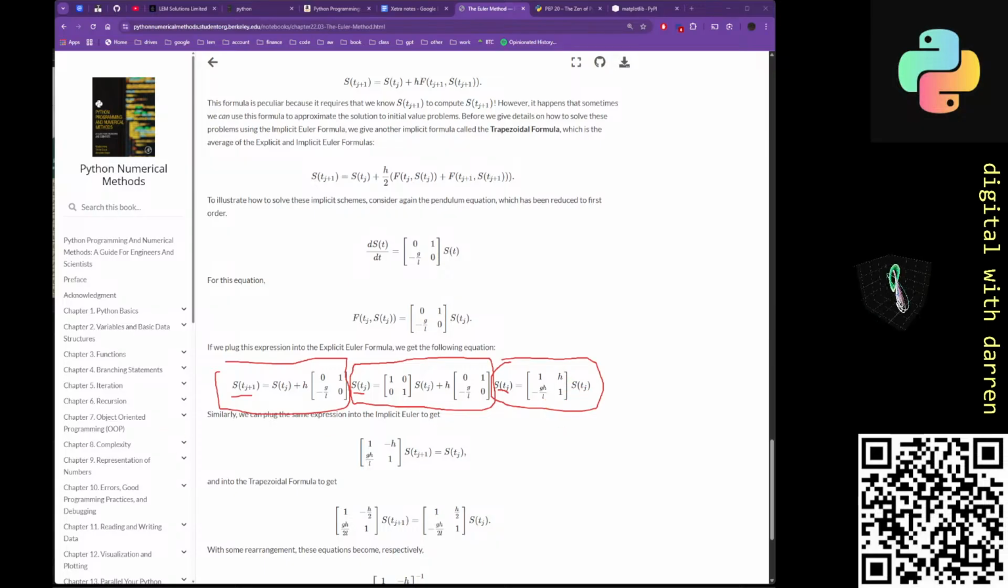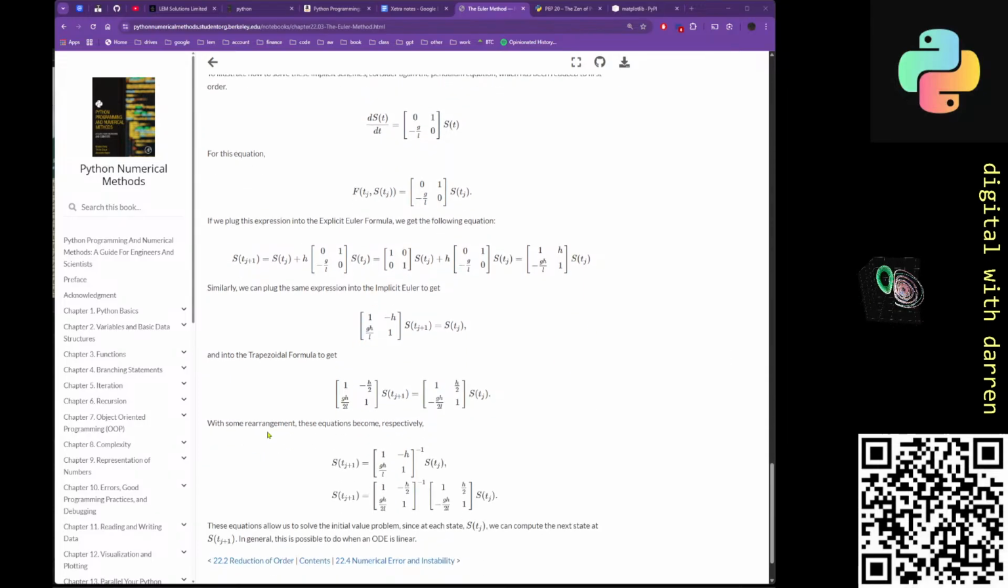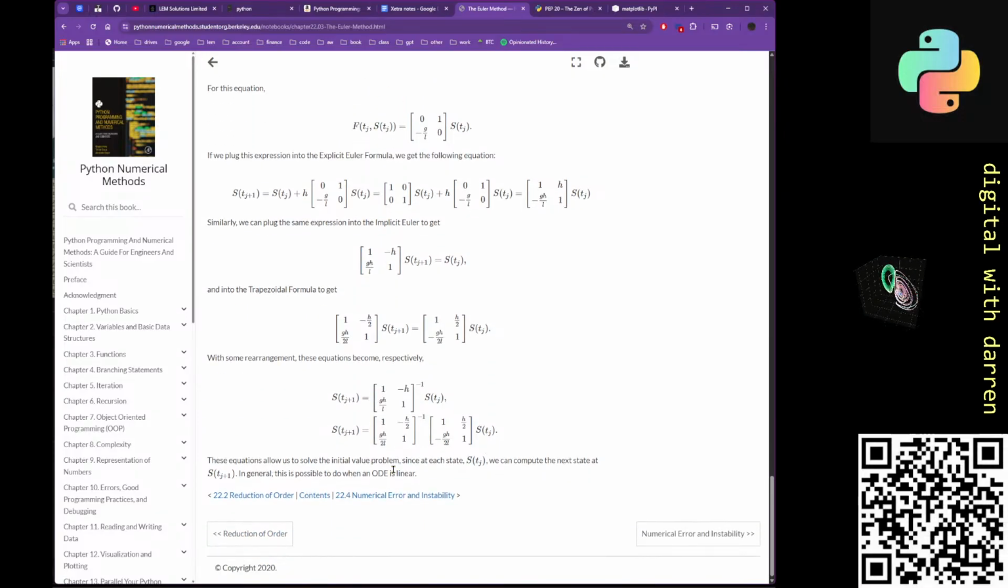We can plug the same expression into the implicit Euler equation to get this, and into the trapezoidal formula to get the one below. Okay, fine. With some rearrangement, these equations become respectively this, and this is the inverse of a matrix. These equations allow us to solve the initial value problem, since at each state S of tj we can compute the next state.